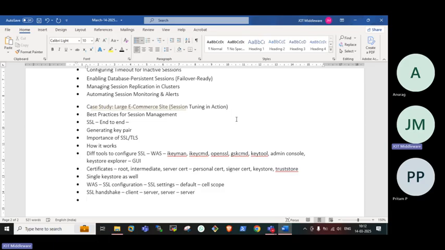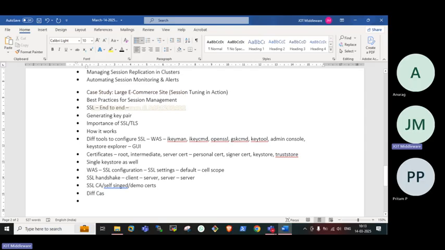And what else? Yeah, SSL CA, different types of SSL certificates: CA certificates, self-signed, client, and demo certificates. After this, different CAs, what is the role of the intermediate certificate, and how your server certificate is trusted by the browser. We'll see that one. It will be part of the SSL handshake.